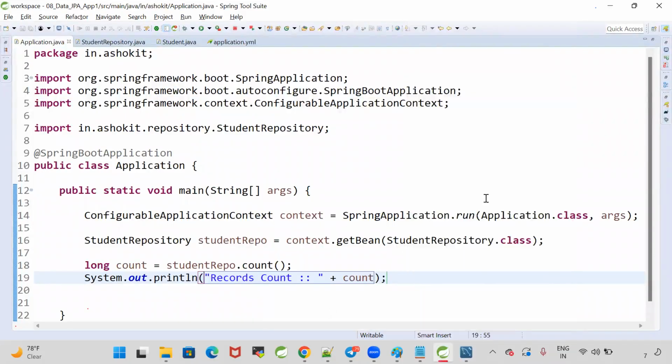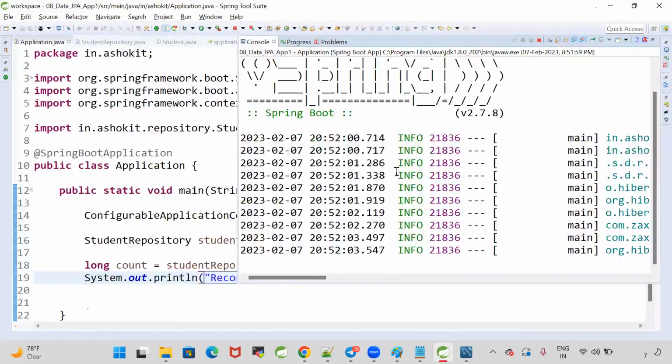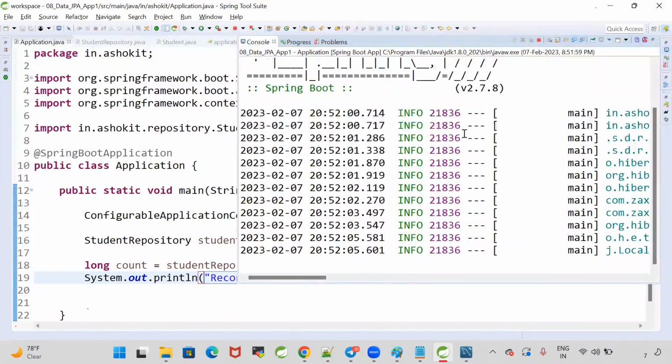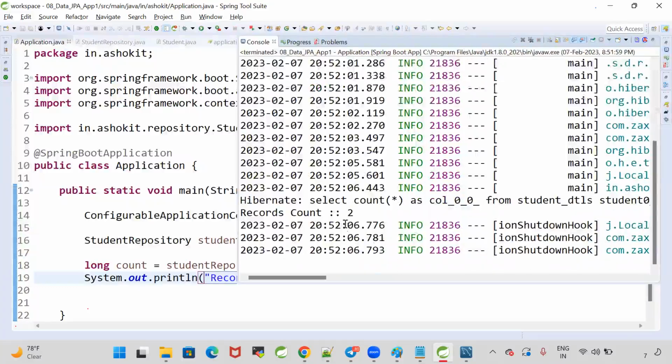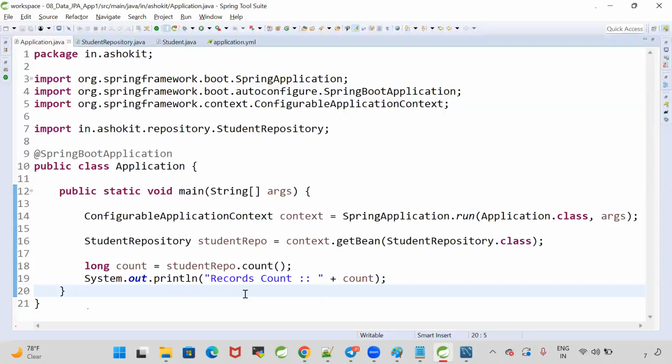Run as boot application. Records count: a total of 2 records available in the table. Are we able to get the count of the records? Yes, we are able to get the records count. Records count is 2. 2 records are available in the database table.